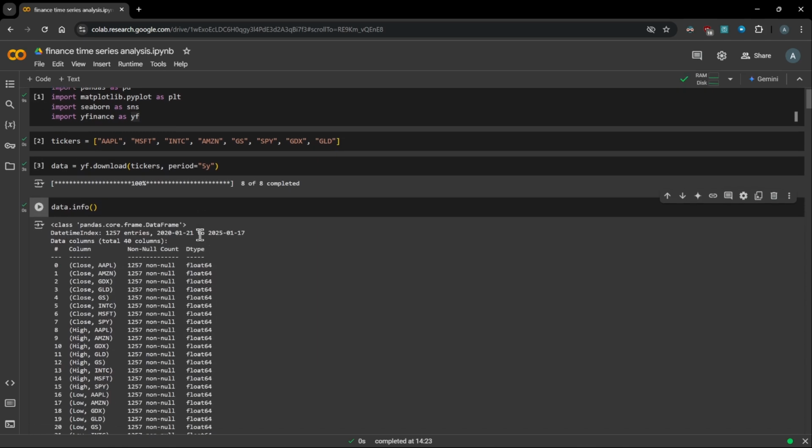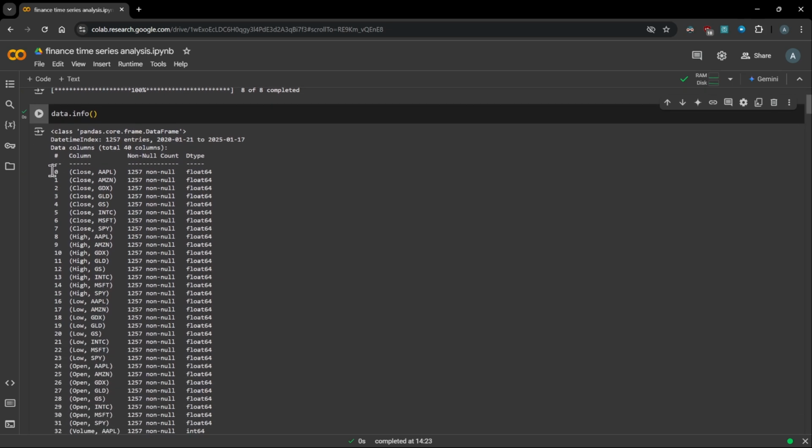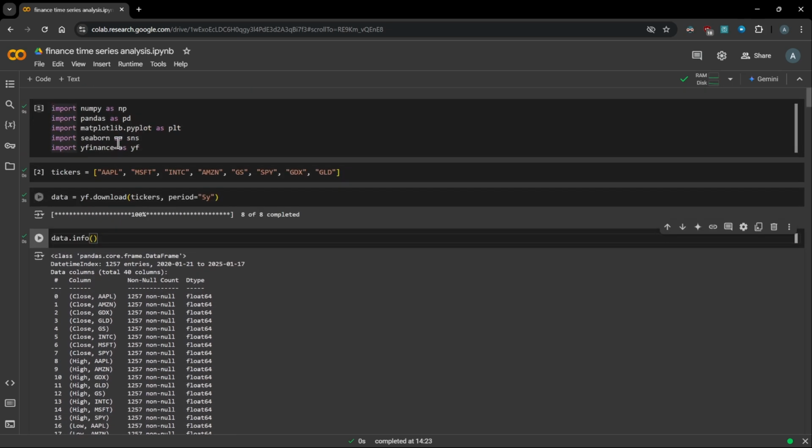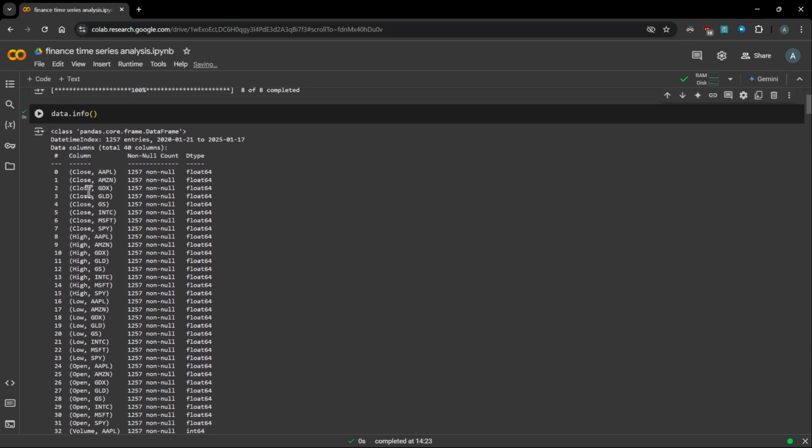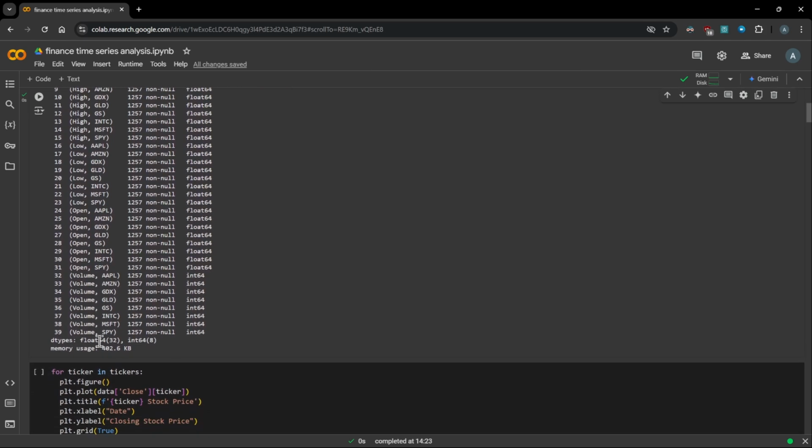So now you can see what all the columns are that are present in our variable data. So data has downloaded all these stock data, right? Stock and commodity data over the period of 5 years. And you can see what all the column names are. So you have the closing price for Apple and other stocks and commodities, the highs, lows, open, volume, etc.